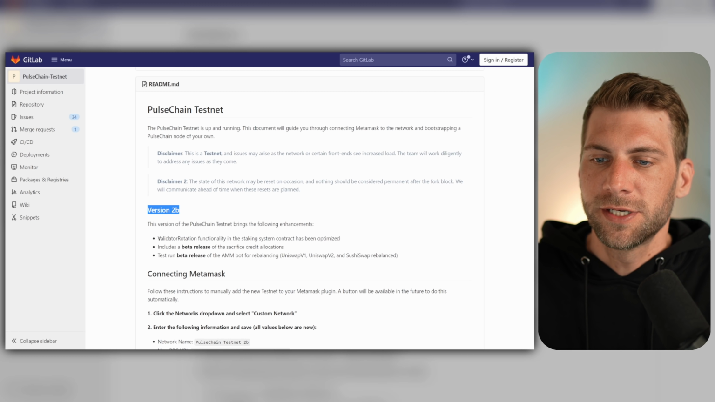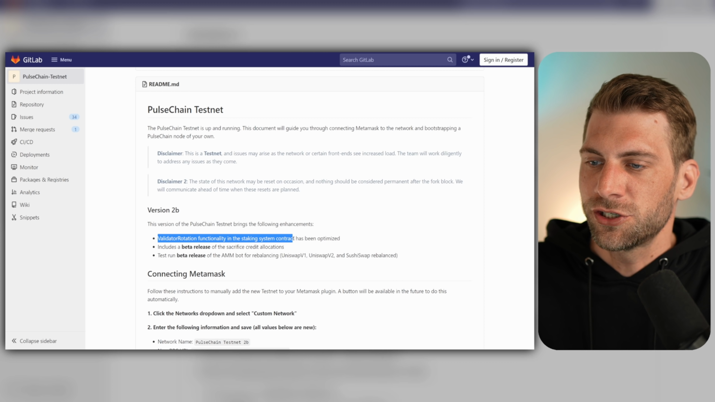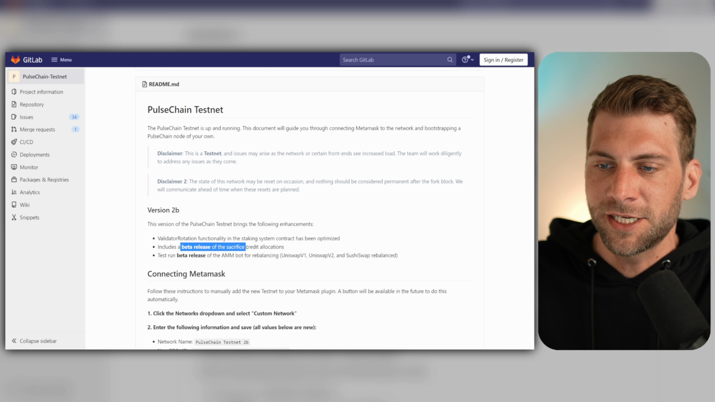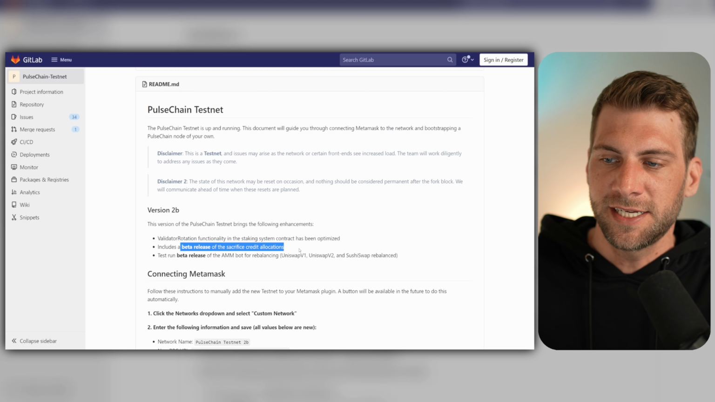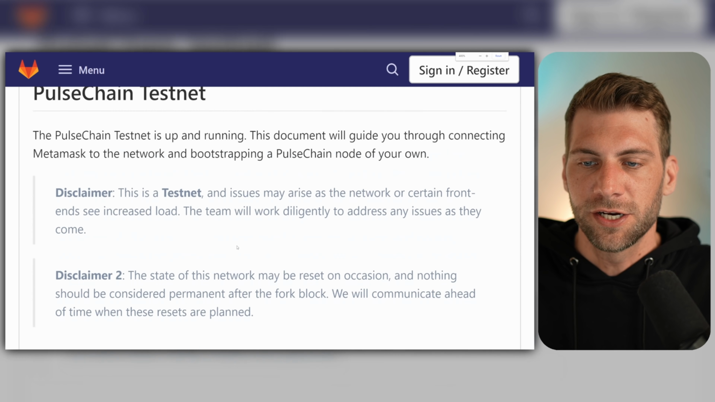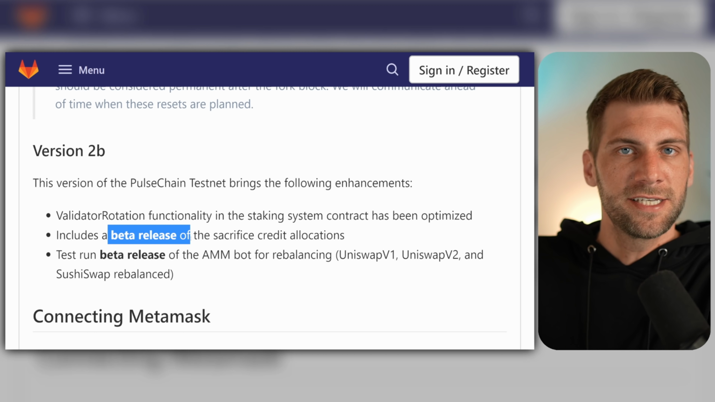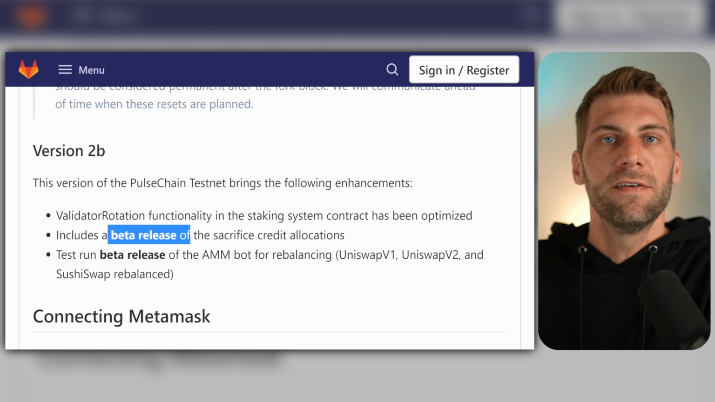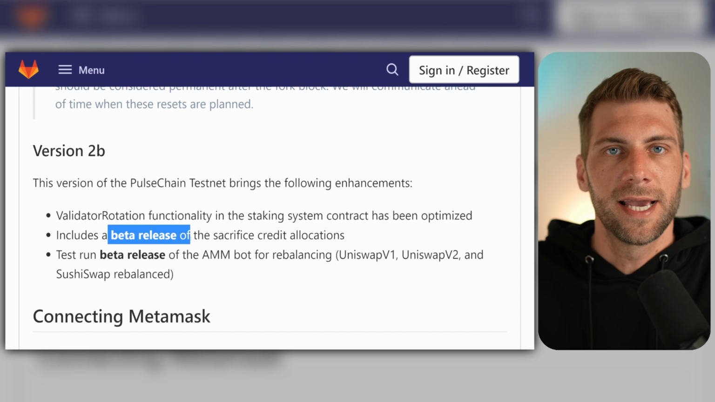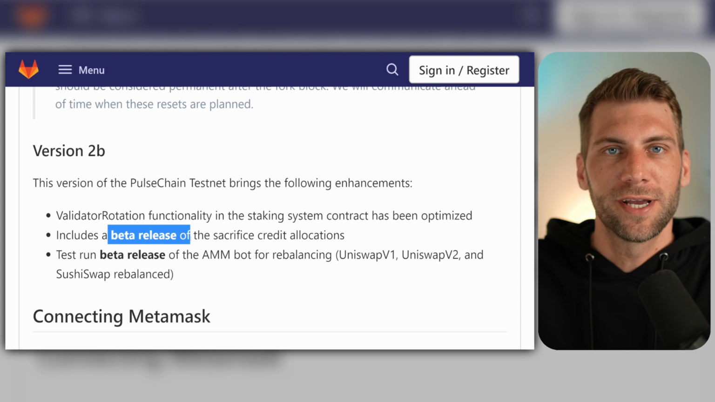So for example, you can see we have some validator rotation functionality in the staking system. Contract has been optimized. That's wonderful to hear. It includes the beta releases of the sacrifice credit allocations, and this is really important, guys. Let me zoom in because you need to read this. It's beta release, so that means the sacrifice allocation credits can fluctuate a little bit. It is maybe not the final value which you will get on mainnet, but it already shows you that you have some sort of allocations on your wallet.